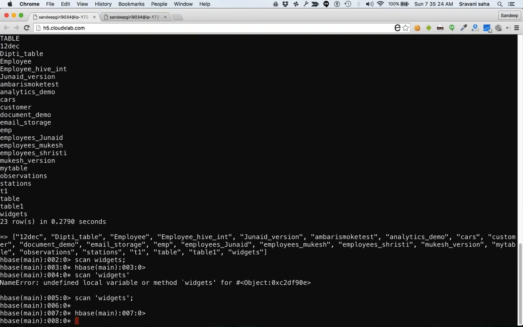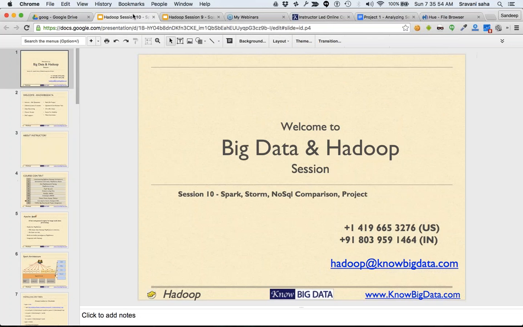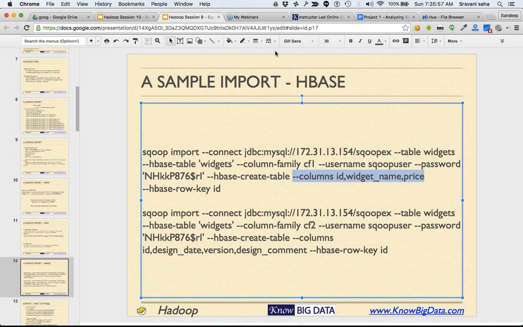Just a second. Let's take a look at what exactly we did. We are saying Sqoop import from this database, this particular table into widgets, and then column family is CF1. Okay, and username is this, password is this. HBase create table would create the HBase table, and these are the columns which we want to import.